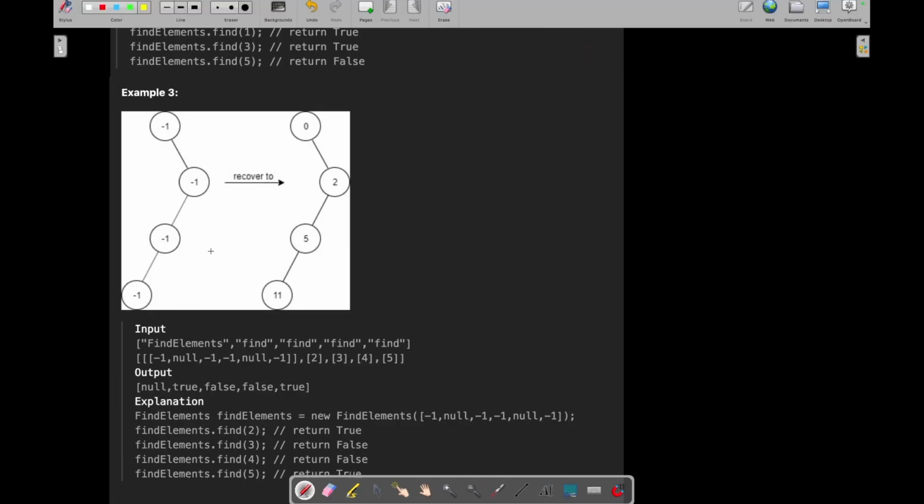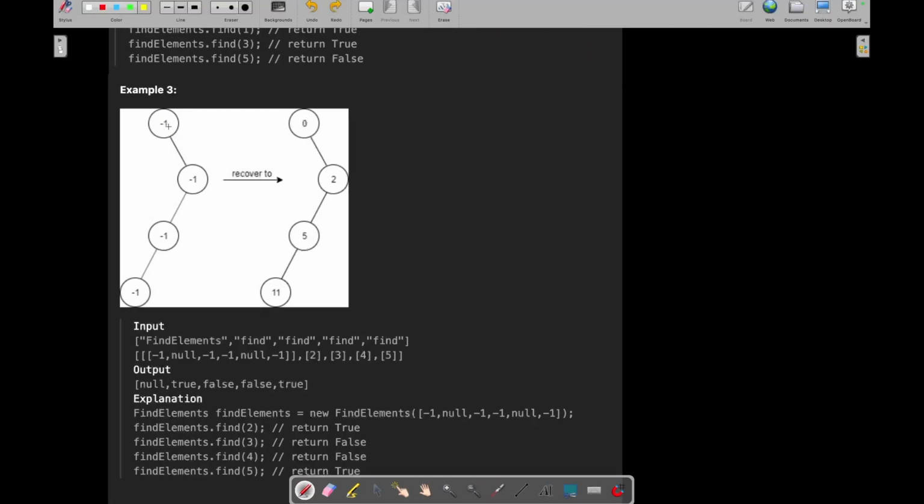Similarly for this example, we will recover this tree: 0, 2, and then 2 into 2 plus 1, which is 5, and 5 into 2 plus 1, which is 11. So what will our set become? {0, 2, 5, 11}.